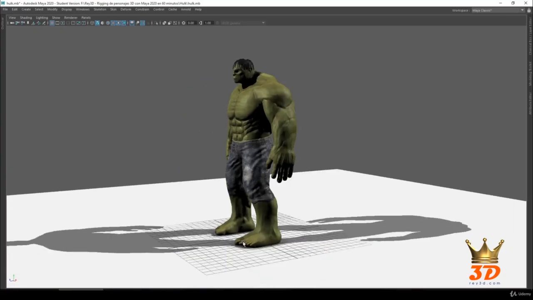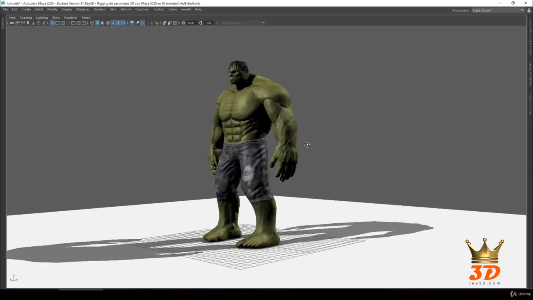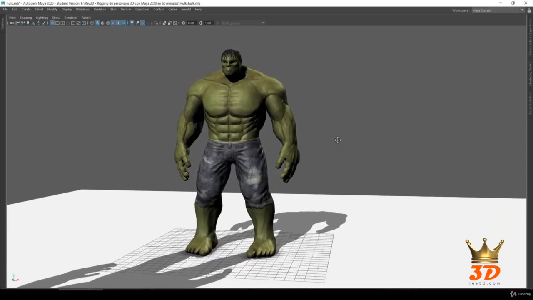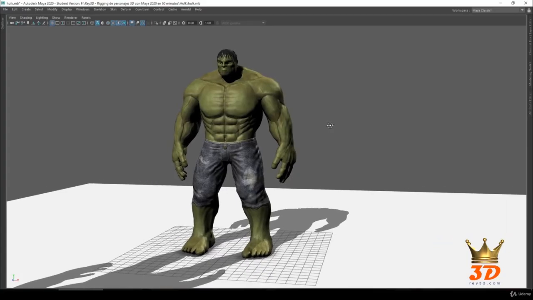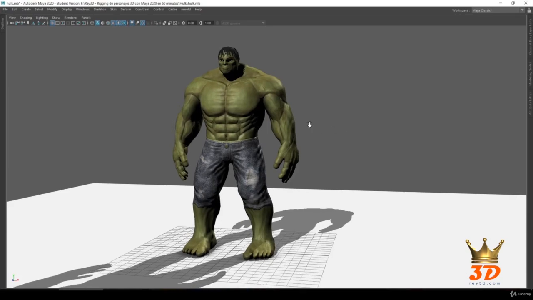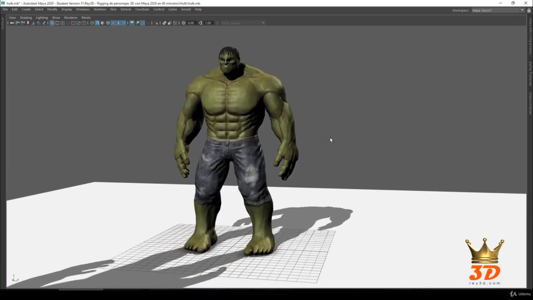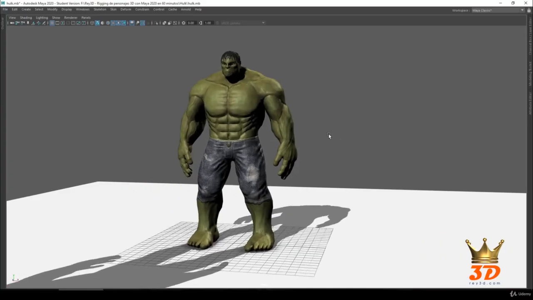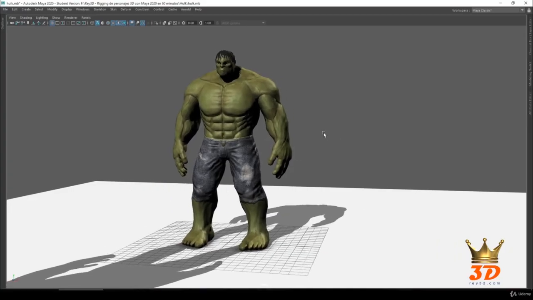We are also going to have a controller for the hips, additional to the center of gravity. A controller specifically for the hips. And of course, the reverse foot control for the foot, to raise the foot from the heel, flex the instep and the tiptoe. Like this, we will have a complete corporal rig in less than 60 minutes.